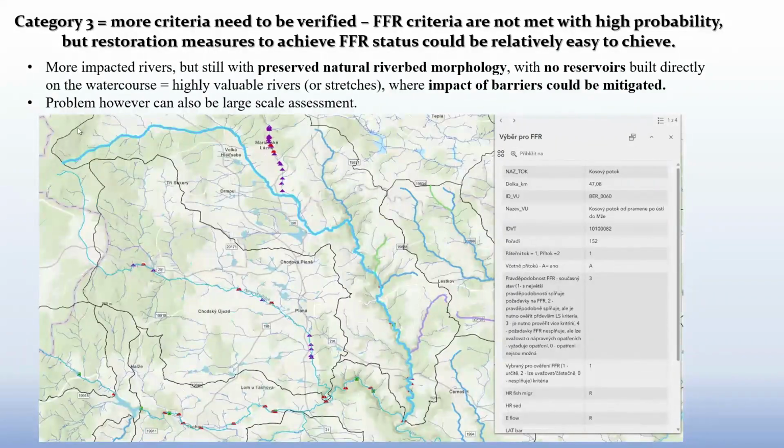Then there is category 3, which means that there are some more pressures and more criteria need to be verified. With high probability, free-flowing river criteria are not met right now, but restoration measures should be relatively easy to achieve. These rivers are more impacted, but they still have preserved natural riverbed morphology, with no obvious reservoirs built directly on the watercourse. So these are highly valuable rivers or stretches where the impact of barriers could be mitigated. The impact doesn't seem to be that bad. And again, the problem can be the large-scale assessment there.